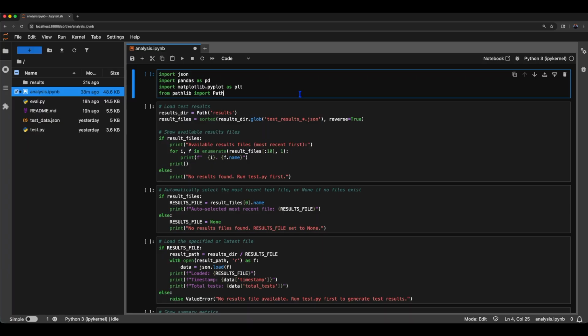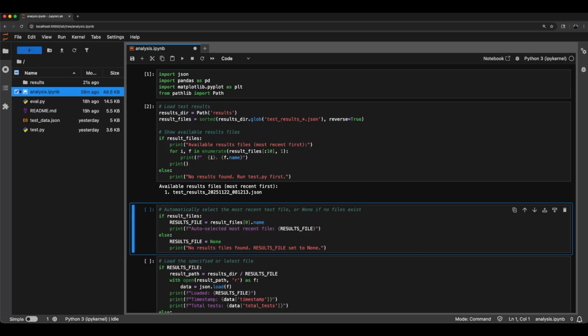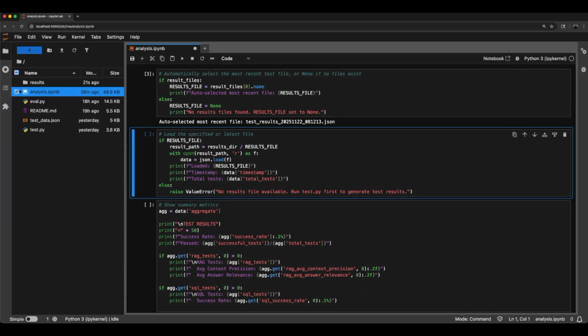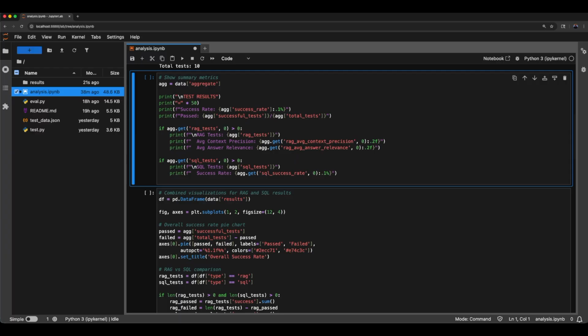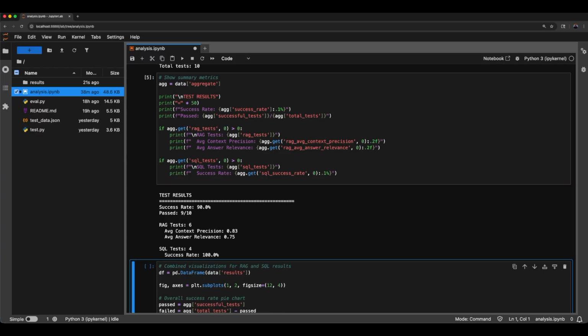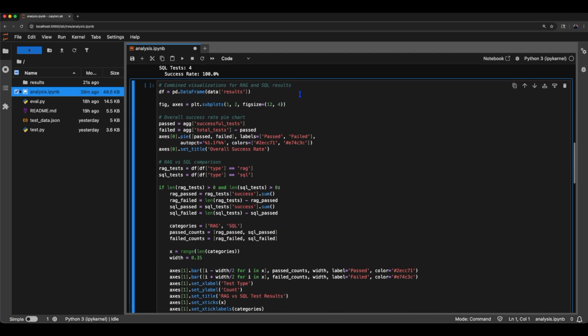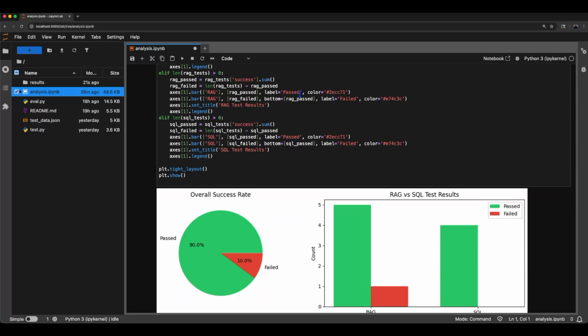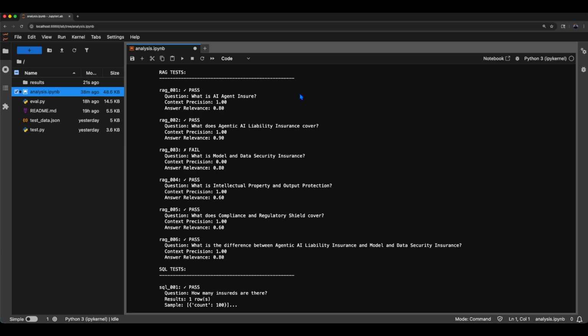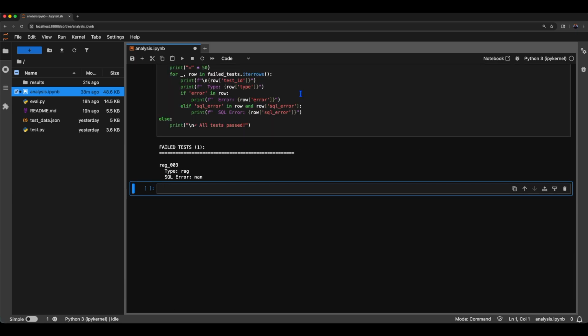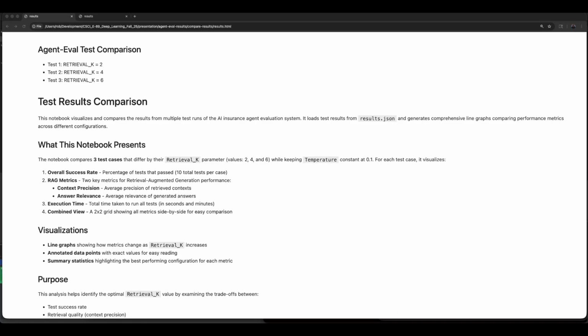So here I'll run the imports, load the results file, then display summary statistics on the test results, which confirm our 90% success rate. And here we see that it was one of the RAG tests that failed. Next, we get a plot of the success rate, then details of each test, as well as a list of the tests that failed.